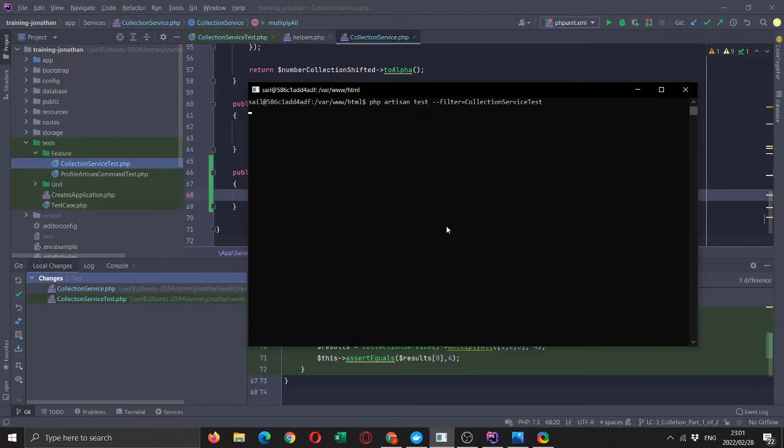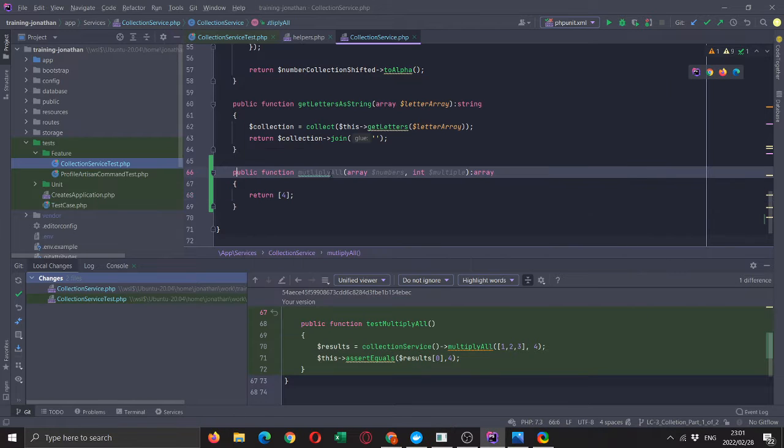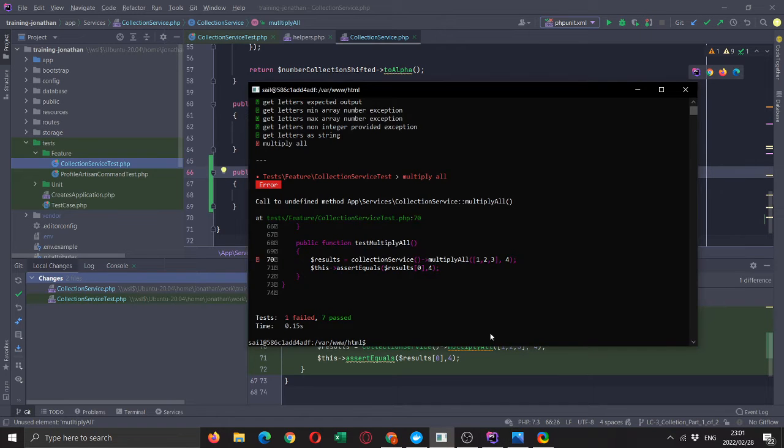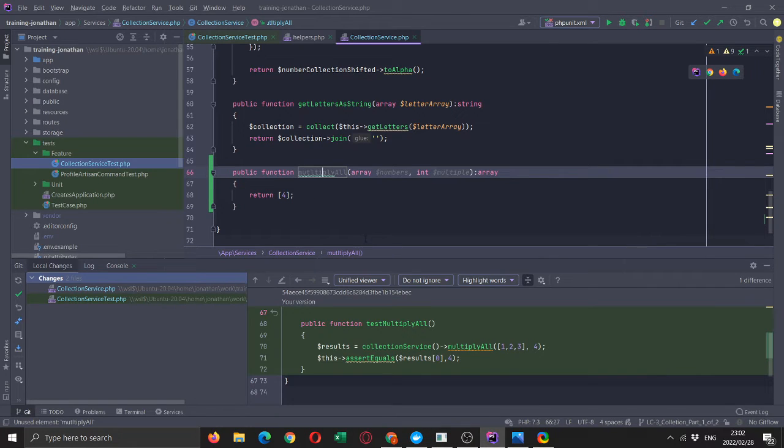Clear. Oh, there we go, undefined method multiply all. What did I do? There you go, multiply. I think now my spelling is a bit better. Great, thanks for the unit testing. Multiply all. Yeah, late night spelling.